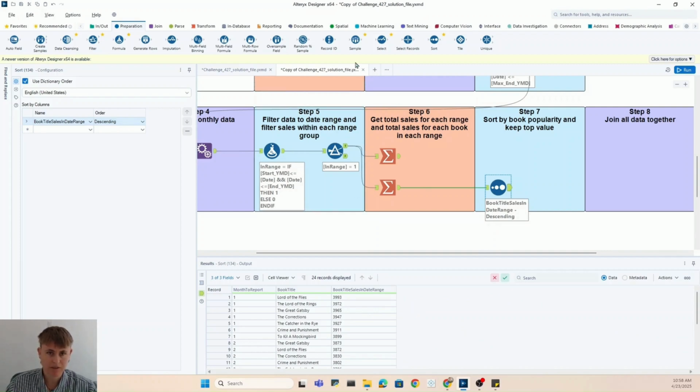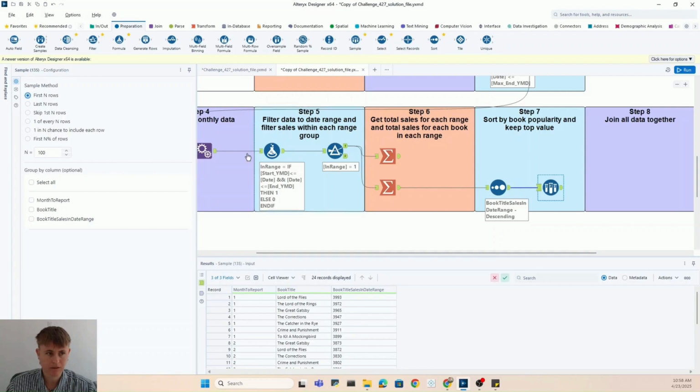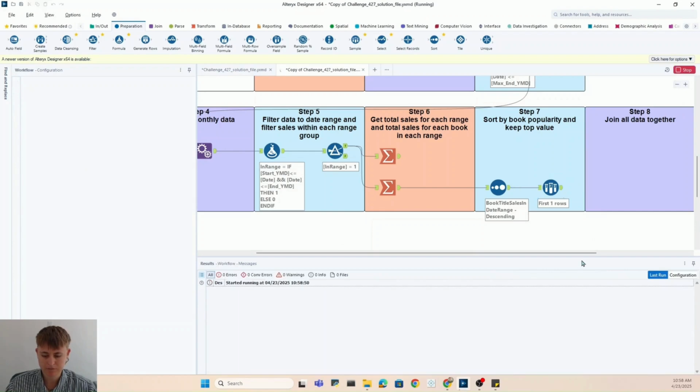Okay. And now what I want to keep is just the most popular book for each month that we're reporting in. And the way I'm going to do that is using a sample tool. So I want to keep just that first book for each report. So you would think, oh, I can do N3 here. No, because we want the top one for each report. So what we actually have to do is do the first book for each month to report in. So we have to make sure to check this month to report. Click run.